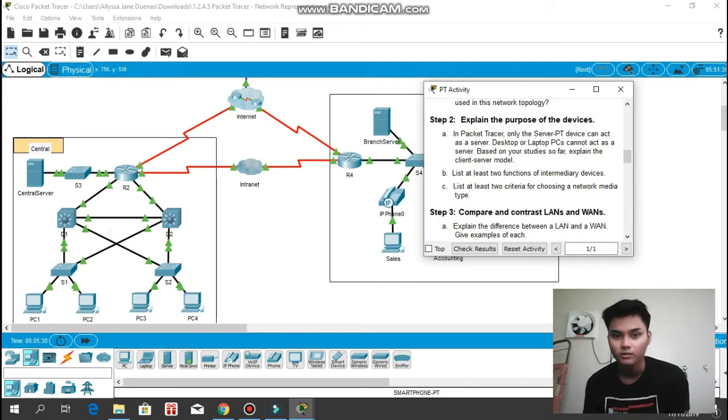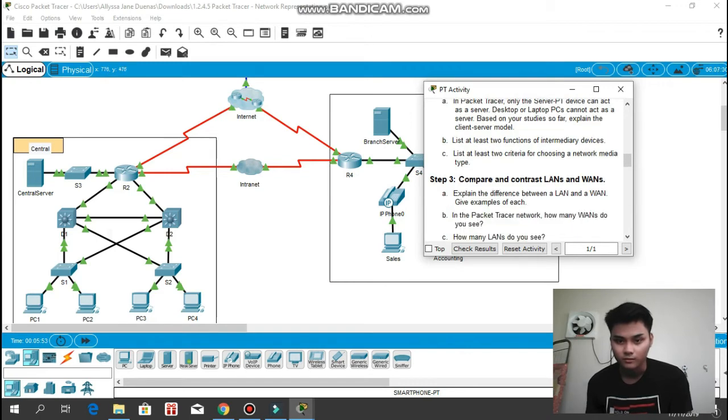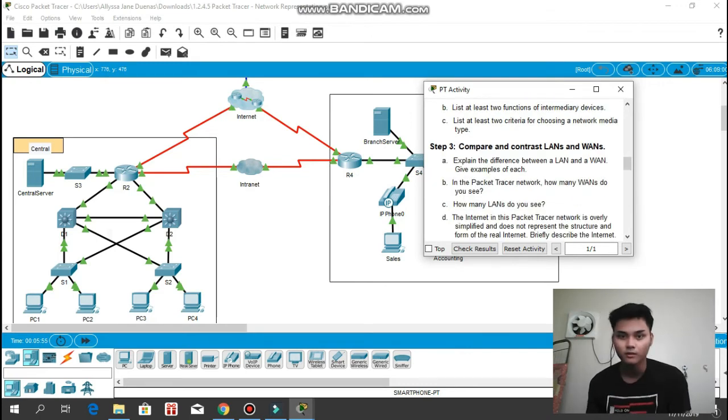So for intermediary devices, we have internet and intranet. So let's start with criteria for choosing network media type. Step 3: compare and contrast LANs and WANs.